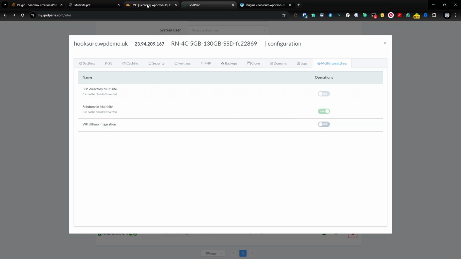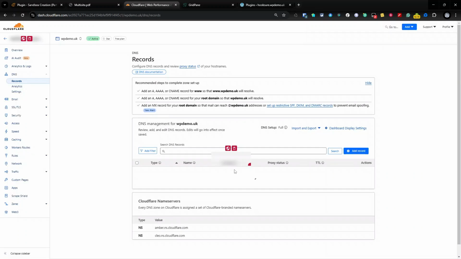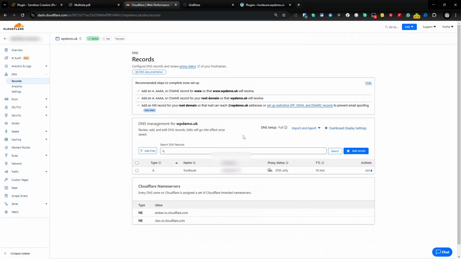Now, if I head over to Cloudflare, you'll see currently we've just got Hookshaw installed here, and if I refresh this page, once it comes back in, we should be good, and as you see, there's nothing there. So what I'm going to do now is head back to GridPane.